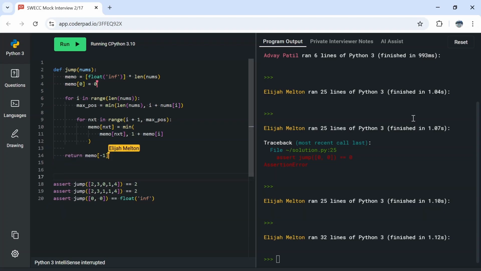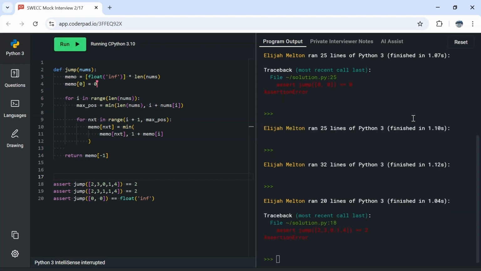So then if I run, or actually, do you want me to first go through a test case instead of just running it? No, let's just run it. Let's see. Oh no, I have an assertion error. Let's see if I can debug it really quick.